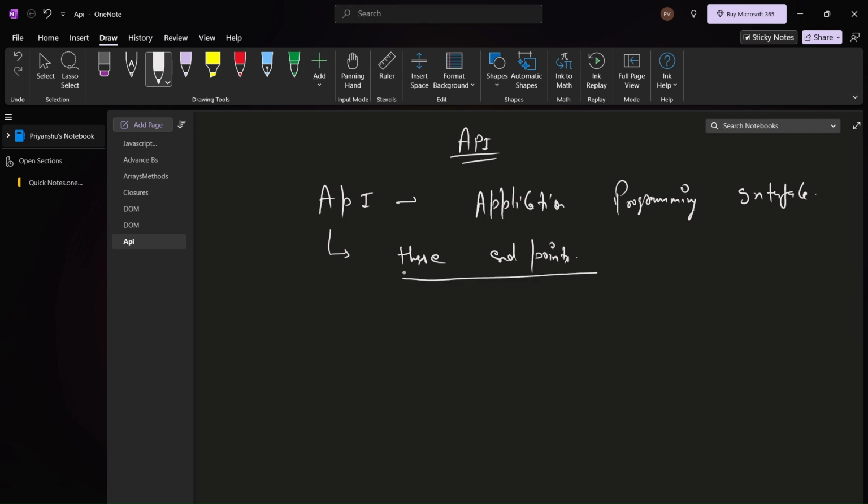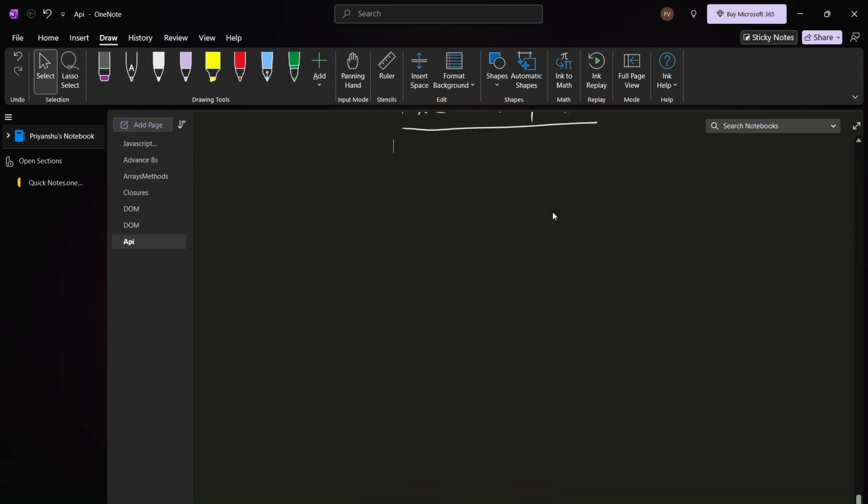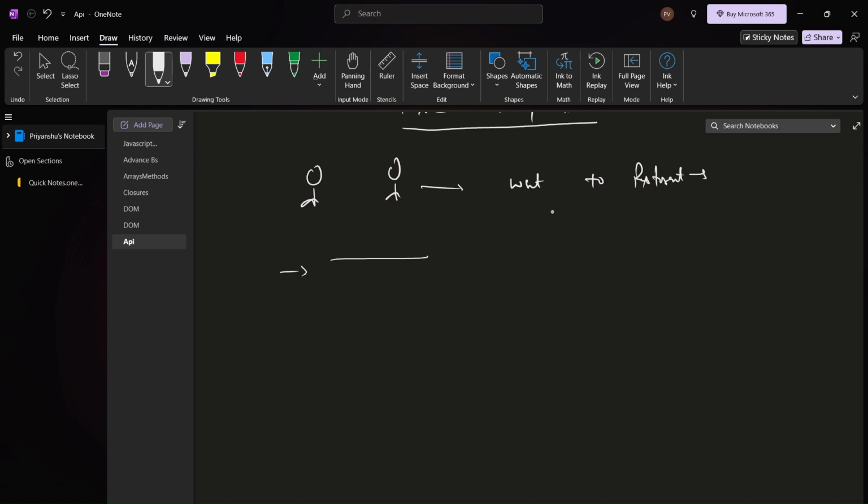Now let's understand the API by a story. Let's suppose there is a boy and there is a girl. They went to a restaurant for eating something. Now when they went to the restaurant, what happens? That is the table.